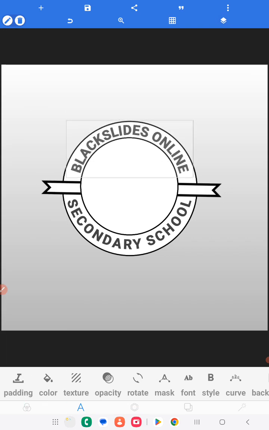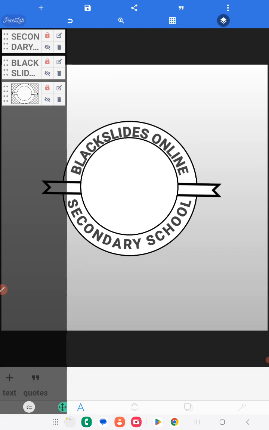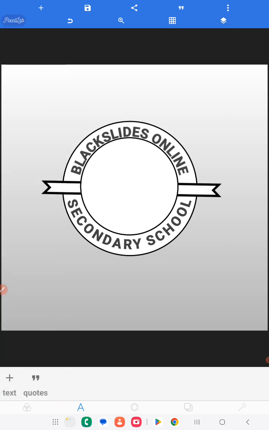You need to make this so that it should not be like separate objects. Let's merge again, or we can just lock this so that the parts, the components do not move apart. You can see now it's fixed. The parts are no longer movable.